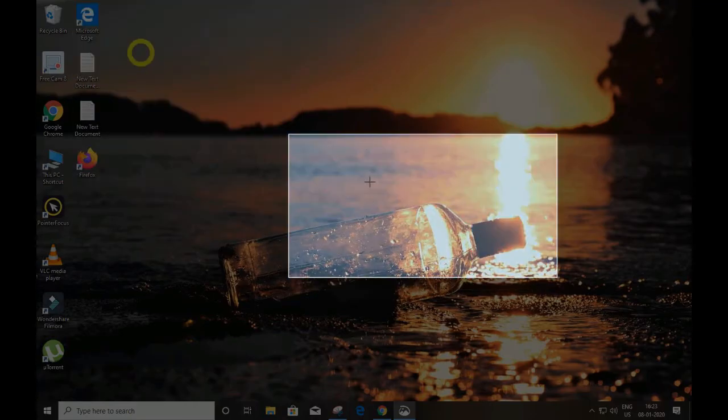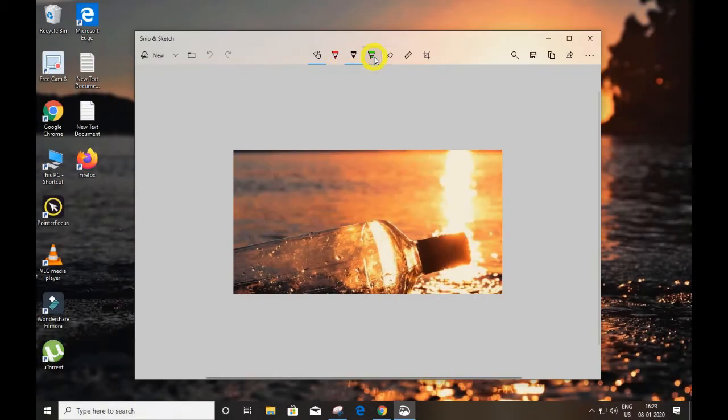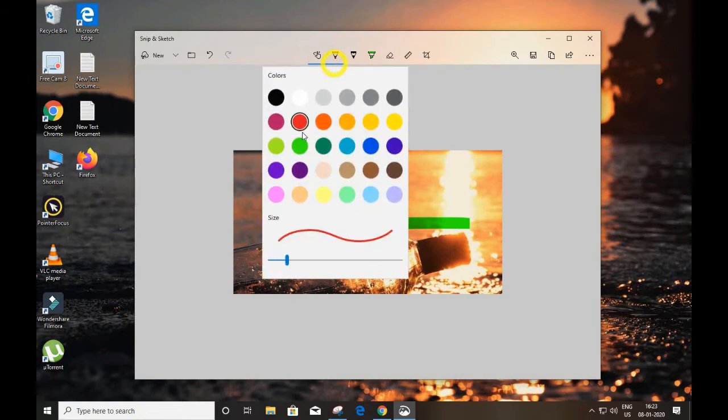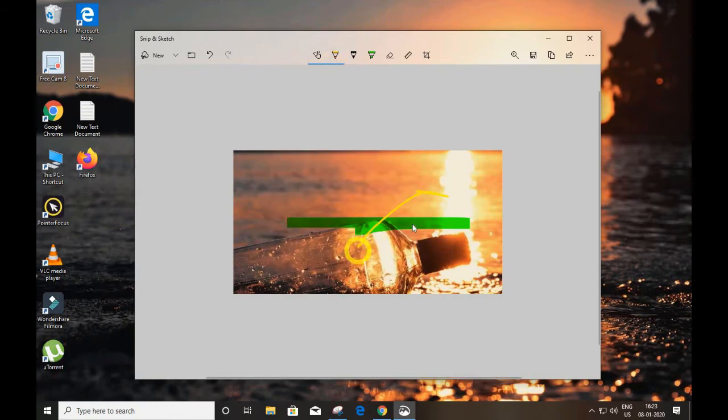Suppose you are just cutting this, and you can highlight, you can choose your color also. Over here yellow, you can just highlight this, you can just erase it, copy and move, and if you want to save the image, it is over here.